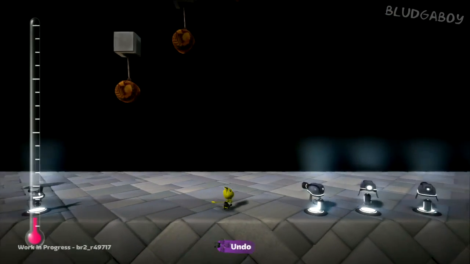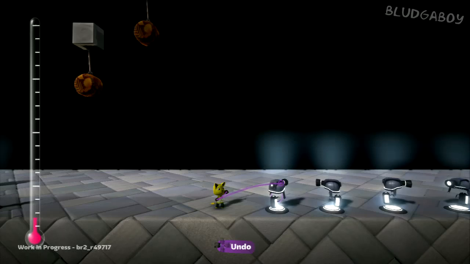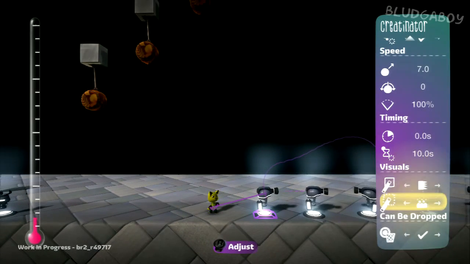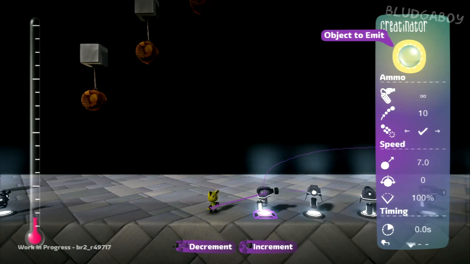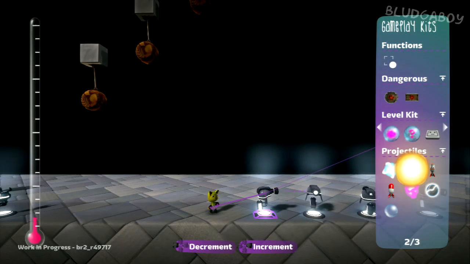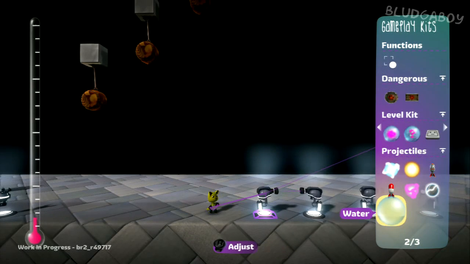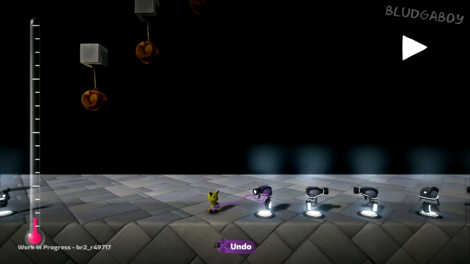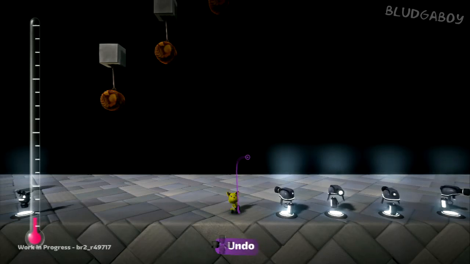Over here we have the Creatinator. Now the Creatinator is sort of like an emitter on your Sackboy's head. That's pretty much exactly what it is, and you can set it to emit several objects. It's got a special sort of thing it does with projectiles. You can make it shoot the new projectiles we have that are electricity, fire, plasma, and water. I've got 5 of them here to show you each of them, but I'll show you the options first.